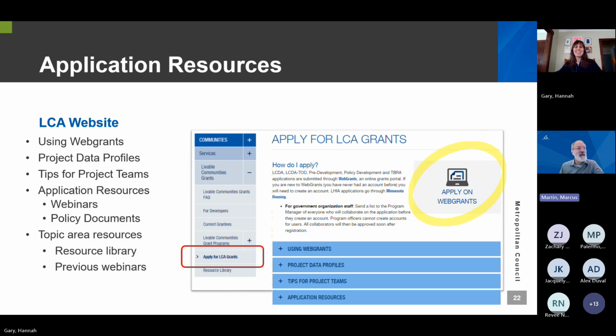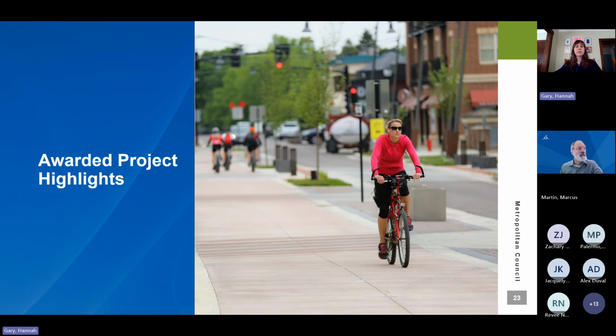So next, Hannah will go over some examples of successful pre-development requests, and I might have one too. Thanks, Marcus. And that project data profile tool will also be linked in the application, so as you're working through the application, you can go directly to that tool. Like Marcus mentioned, we are going to share an overview of 3 awarded pre-development projects from last year and highlight why they were competitive, what stood out about these projects.